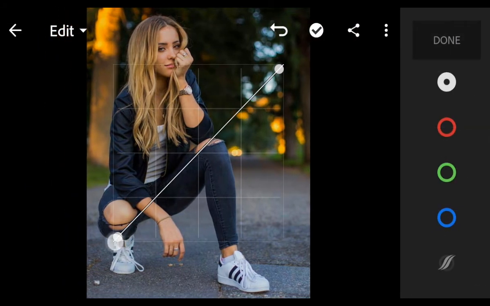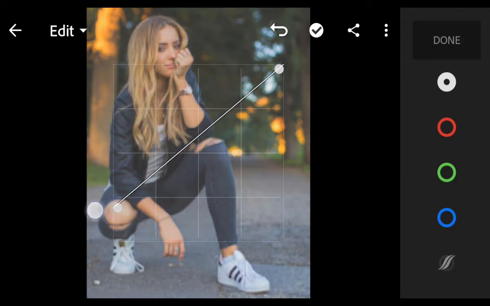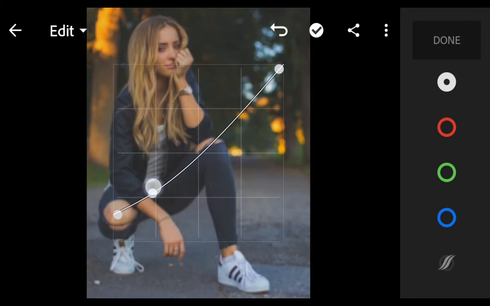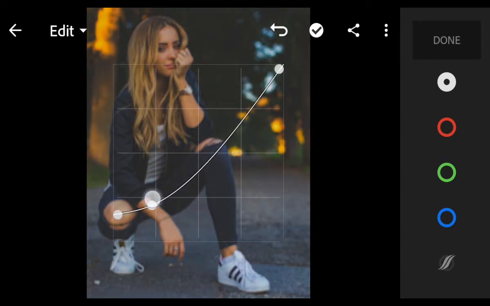Go to curves. Follow these steps. And done.